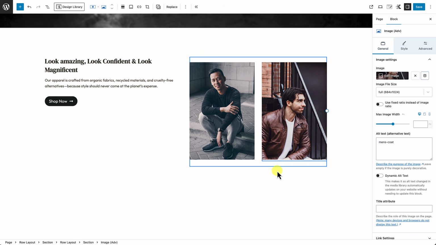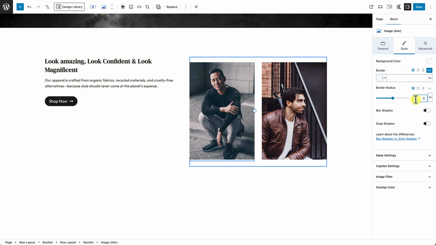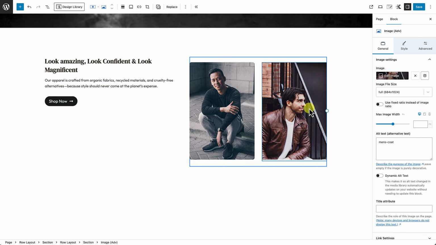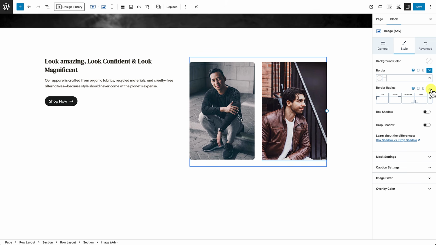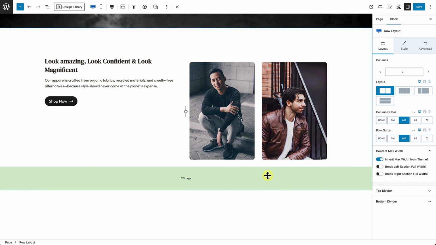So to style these images a little bit, I'm going to select the first image, move over to the right, go to style, and for the border radius, I'm going to go ahead and link all the edges, and we'll set this to 8 pixels. I'll also repeat that process for the second image. Just select it, go to style, go to the border radius, link all the edges, and we'll add 8 pixels. It's going to soften up the picture a little bit for us. Okay, next what I want to do is create an overlapping effect here between these two pictures.